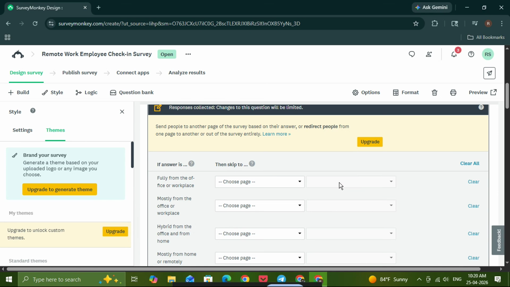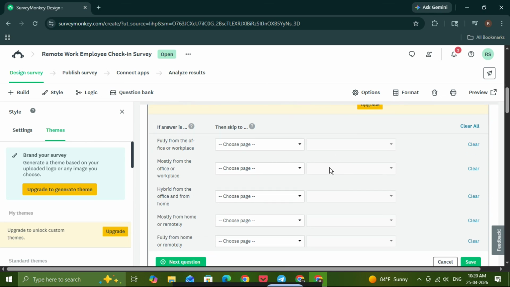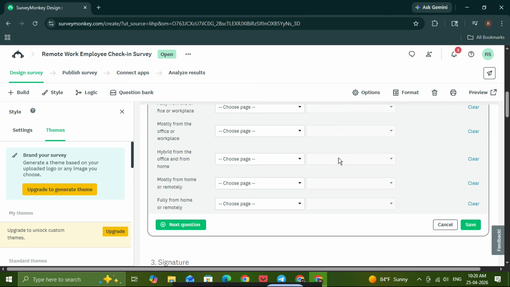After you apply the logic, take a moment to review how it looks inside the survey builder. Check that the rule is attached to the right question, the right answer choice, and the right action. This step matters because even one small mistake can send respondents to the wrong section or create a confusing experience.